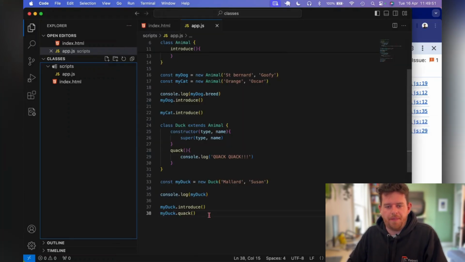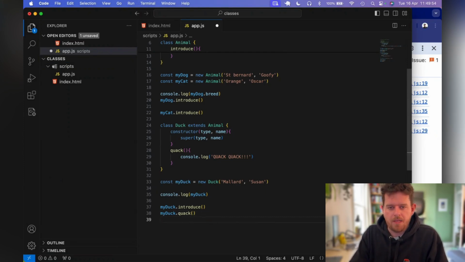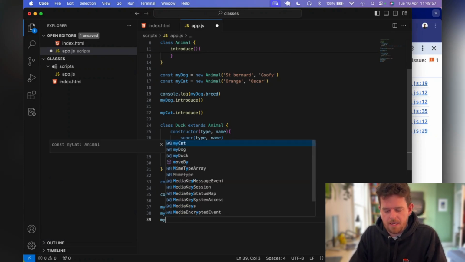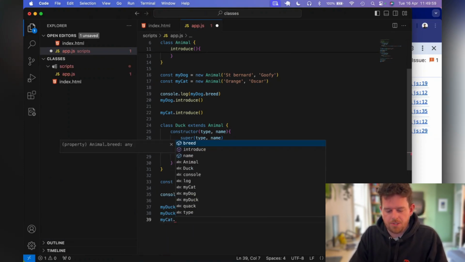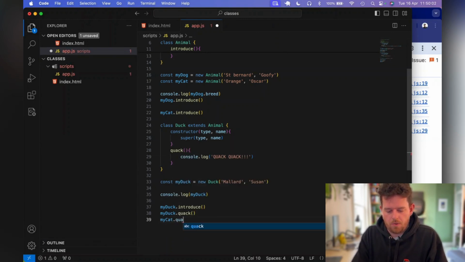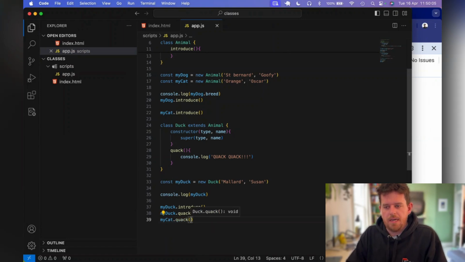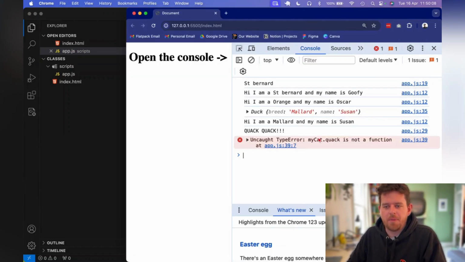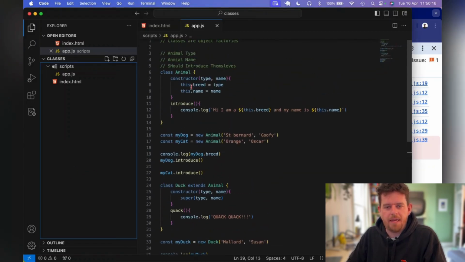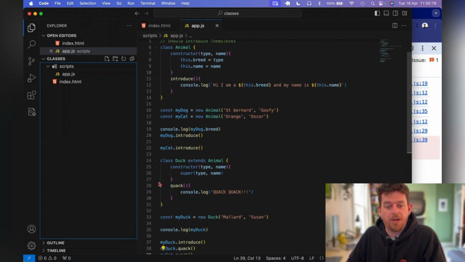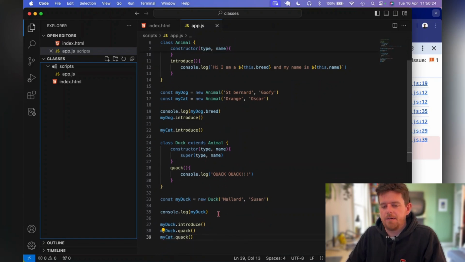Now let's just prove that this is working in this way. So what I'm going to do is say myCat.quack. And if I save this now, you'll see that we get an error because that quack method is not on myCat. It doesn't exist on that Animal class up here, so we cannot use it. However, we've gone ahead and put it down here on the Duck class. Now, as I say, don't worry too much if this doesn't make too much sense to you right now. We will have plenty of practice.